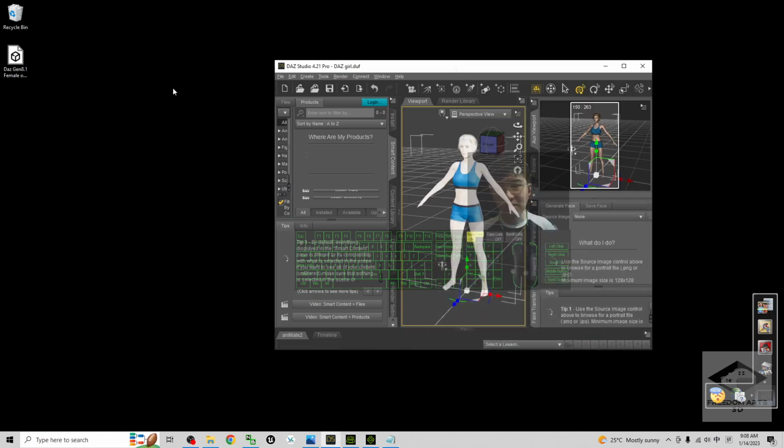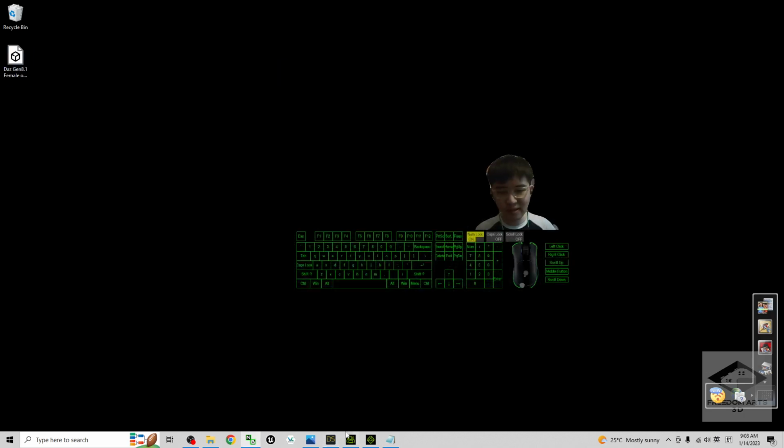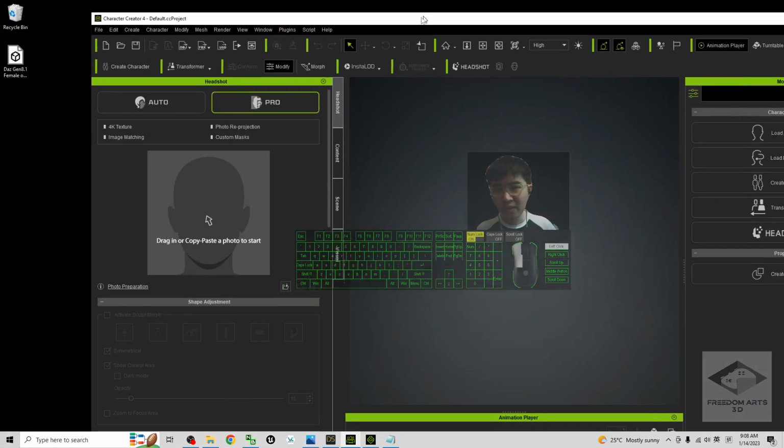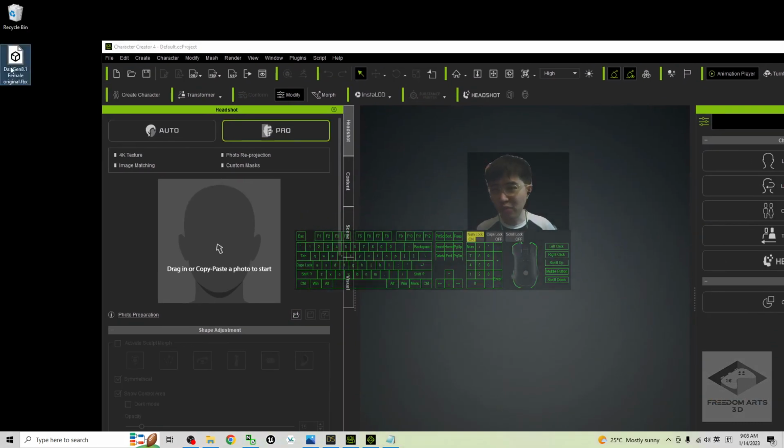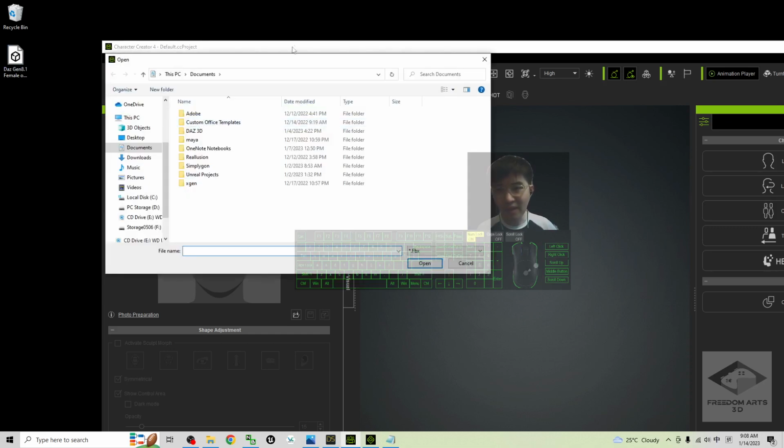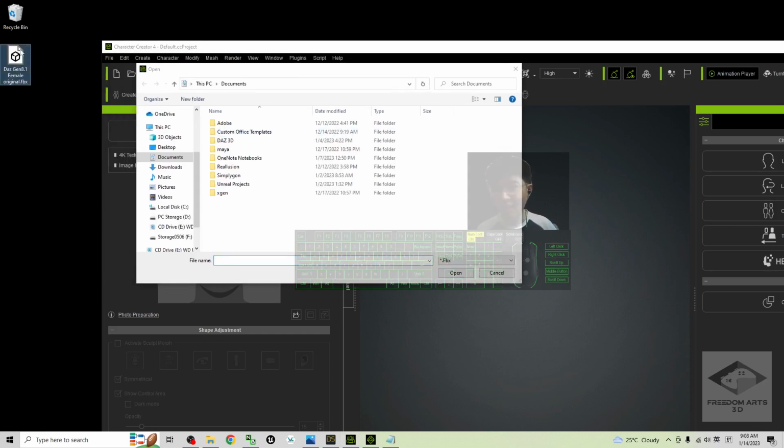Right, so next you can see I already have the FBX file. I already exported it out. Next is Character Creator 4. In order to convert the Daz Studio Genesis 8.1 3D avatar, you have to click the Transformer, choose the CC3 plus, and then convert this Daz Genesis 8.1 female original FBX file into the CC3 plus, into the CC4 avatar.